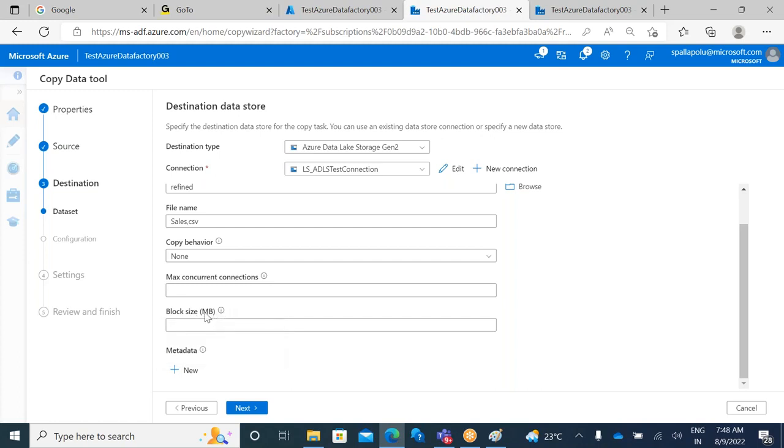Block size, guys. When you want to load data into target, specify the block size in MB when writing data to Azure Data Lake Storage Gen2. Allowed value is between 4 MB and 100 MB. So you can also divide your data into a number of blocks. If you have any metadata you want to add, metadata means data about data. It's a kind of data where we are talking about other data, guys. We will talk about that as well going forward. Click on next.